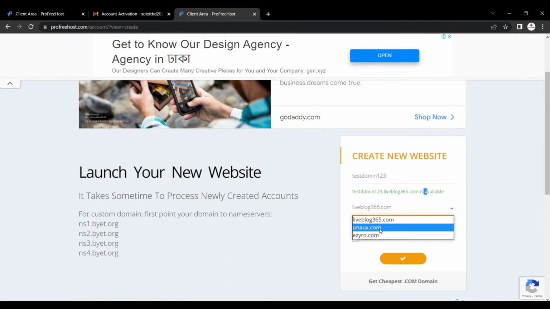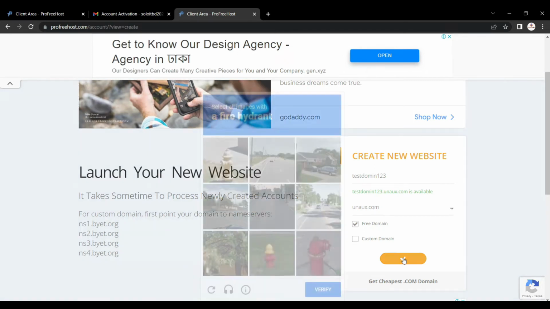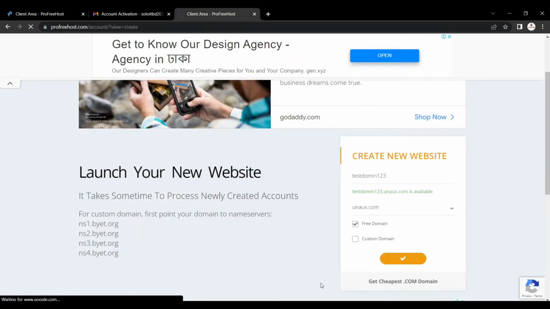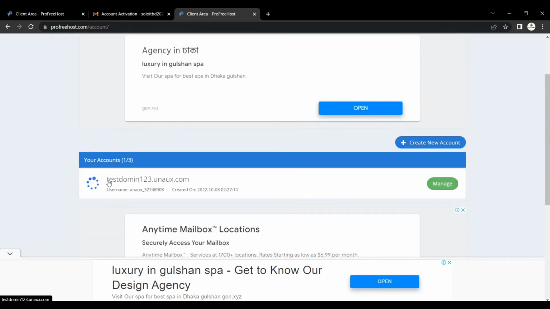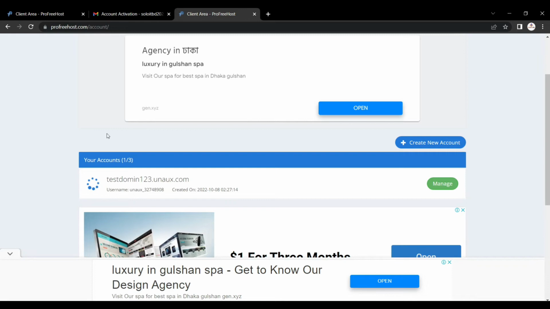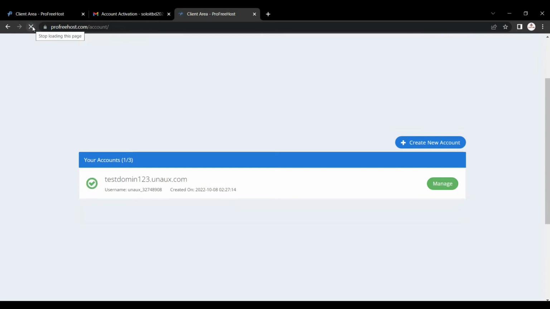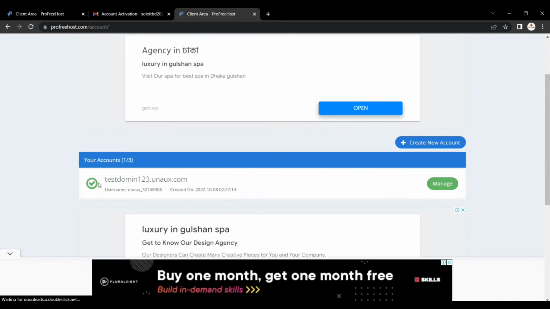So I'm selecting unaux.com. So this will be my domain name, testdomain123.unaux.com, and make sure it will be free domain. Then tick mark. Now it will take some time to activate the domain. Let's wait for some time. Now let's reload the page. As you can see, now it's a tick mark. That means our domain has been already activated.